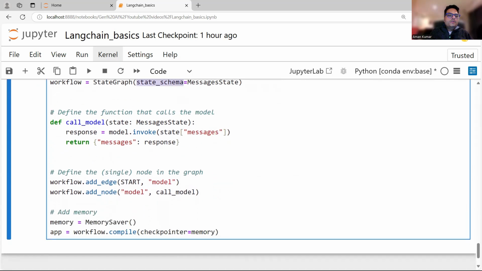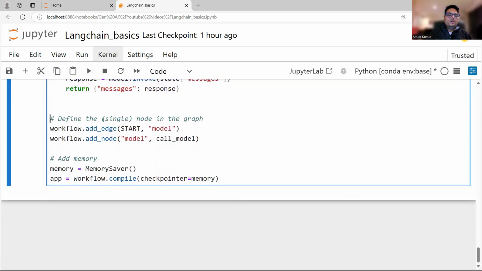Then you define the function that calls the model. So here, call_model takes the message state. Whatever the state of the messages is, from that you invoke the model and return the response. Then you define the nodes in the graph: workflow.add_edge from START, and you add the model. So you can think of it as a graph first starting with the model, and then call_model. So add_edge and add_node.